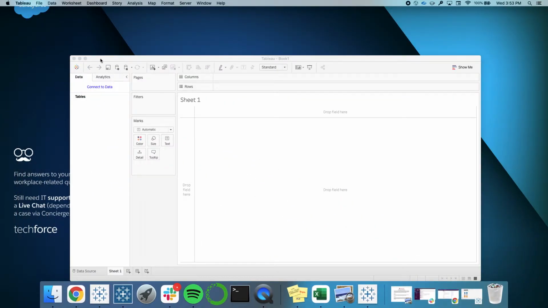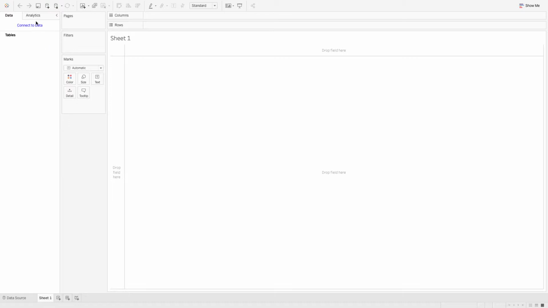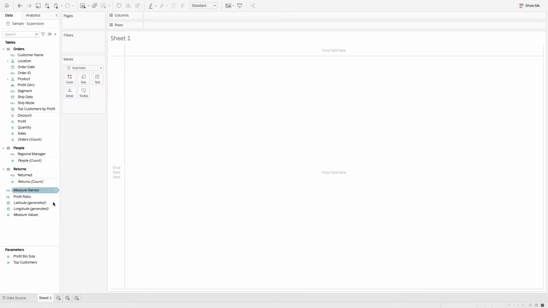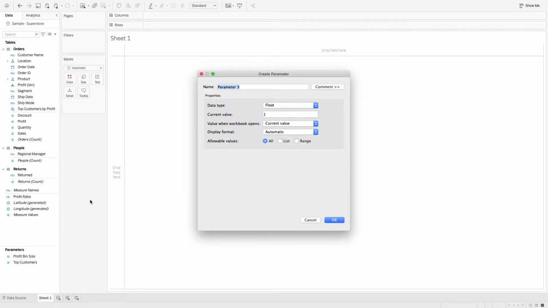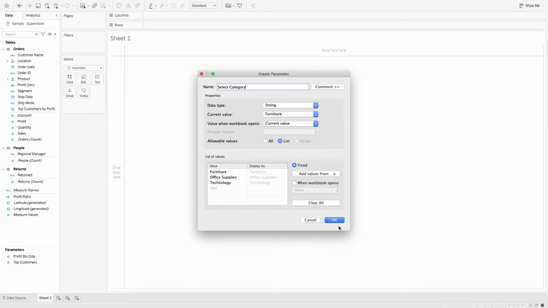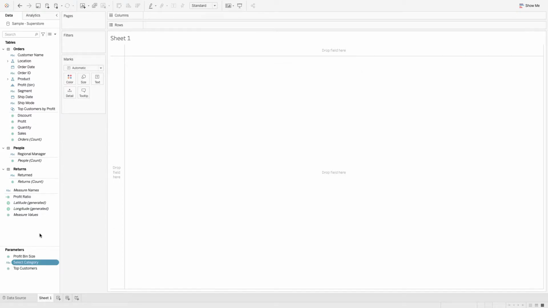So what we're going to do is make this bigger, and we're going to connect to our trusty Sample Superstore data set. So the first thing I'm going to want to do is create a parameter that is the category selection that will determine sometimes the sort order. So we'll just do select category, and we will make this a string, and we will add this from the category area. Less typing. I'm always a fan of that.